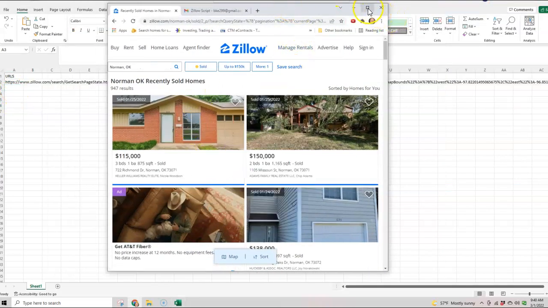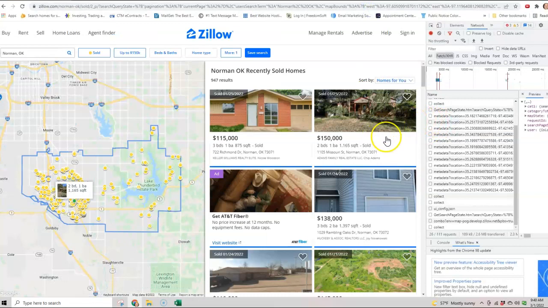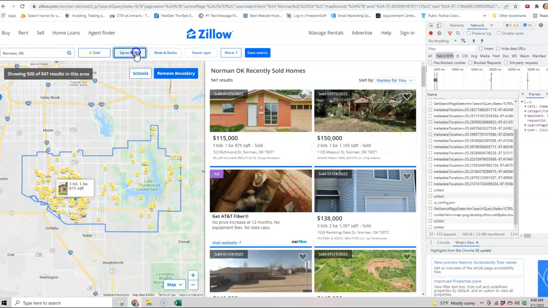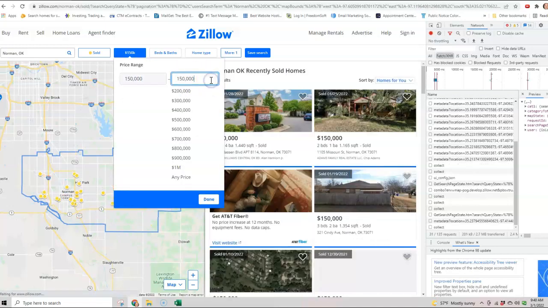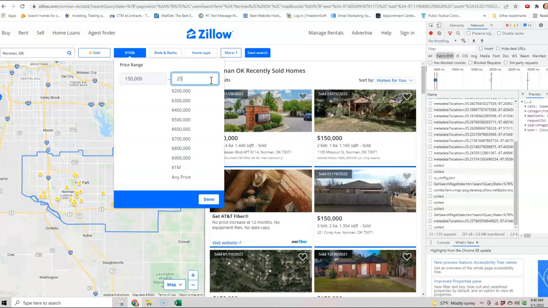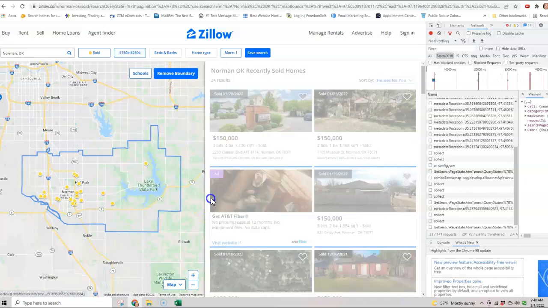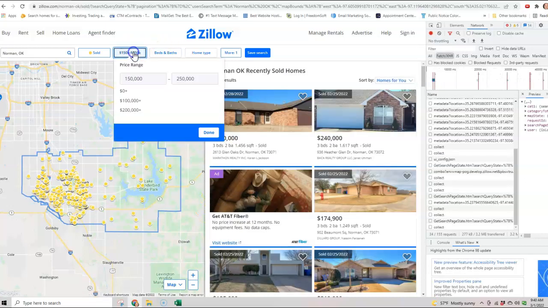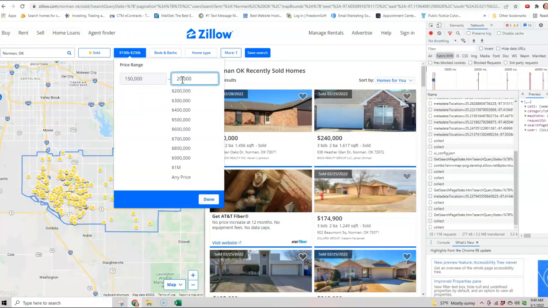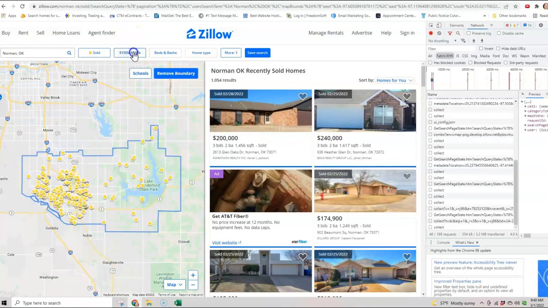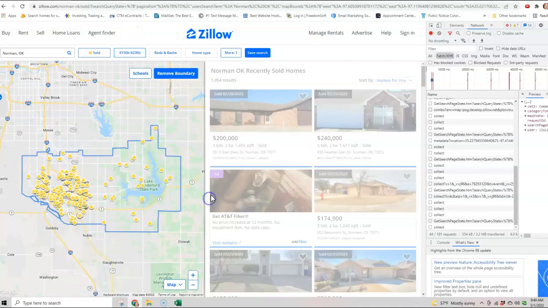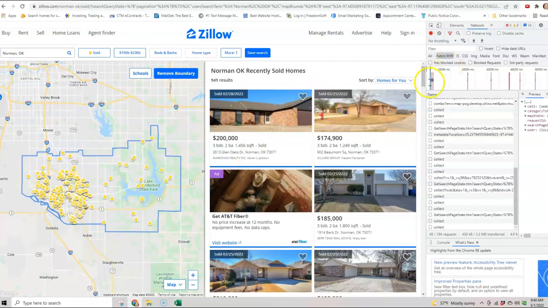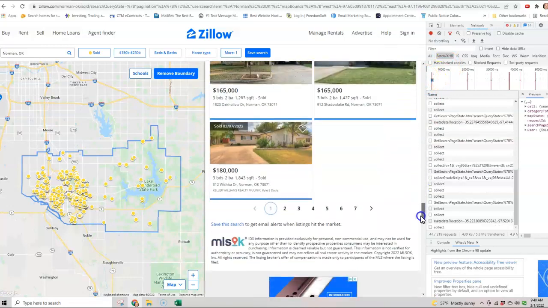So we'll go back to this, and then we got to change our price point, 150 to, let's say, 250, probably 300, but let's see. Nope. So let's do 340, 240. Jeez. All right. So probably 30. There we go. All right, so go down to the second page.